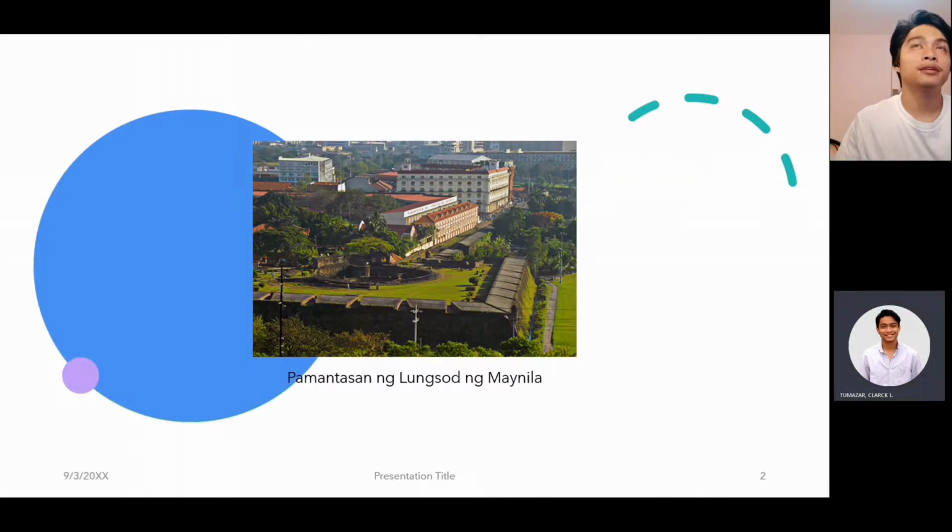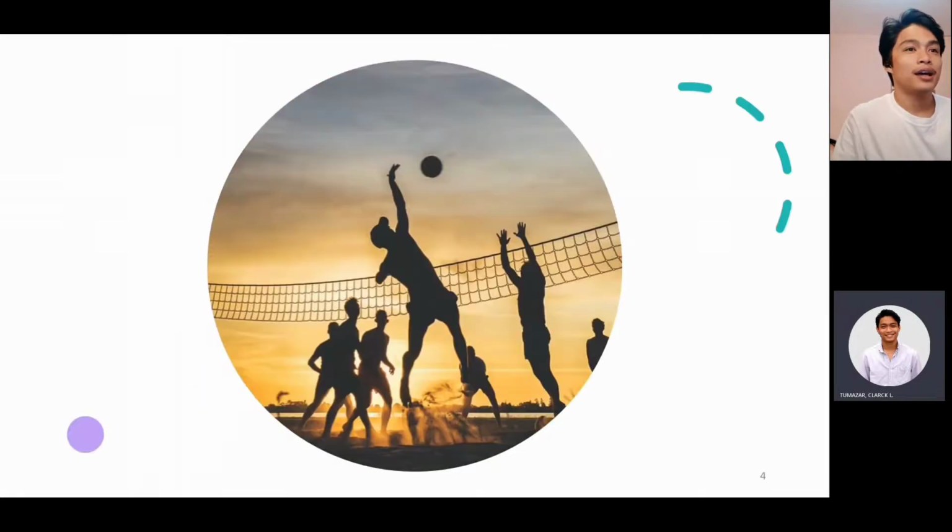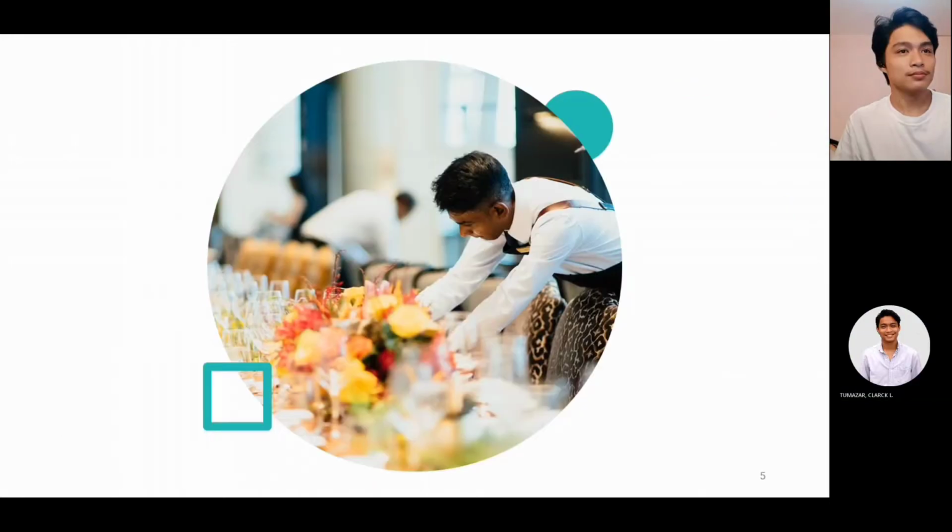A little bit about my sports or my hobbies. I played basketball and I'm still playing it also. And I also play volleyball. Those are my two sports.